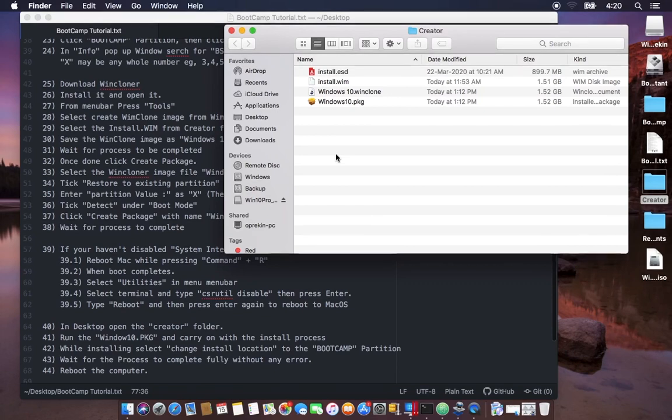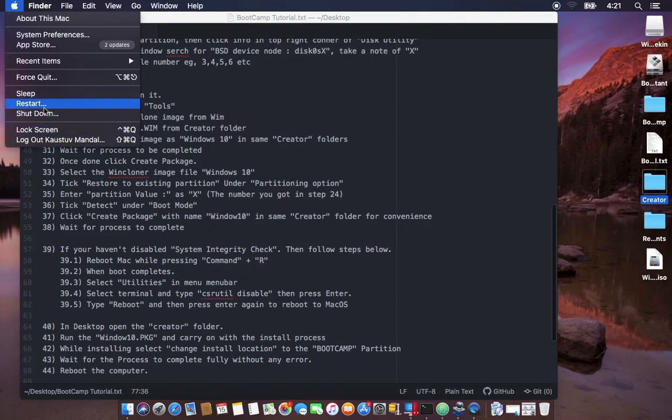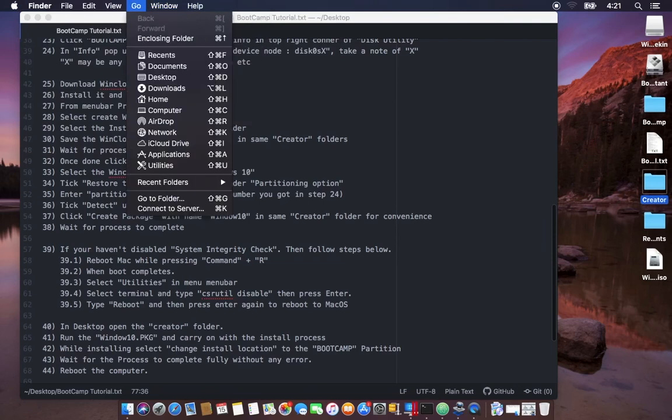Okay, after doing all these things, just reboot your computer, and after rebooting, you need to press the option key to open the boot menu. Once you open that boot menu, you will find that bootcamp folder or Windows folder, whatever it can be. Just click on that using your cursor, and it will boot your Windows 10 normally.